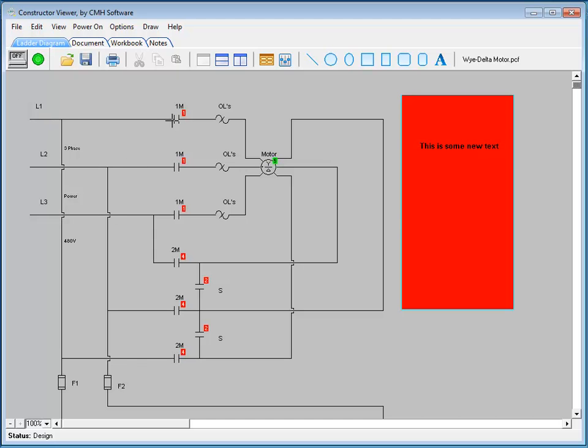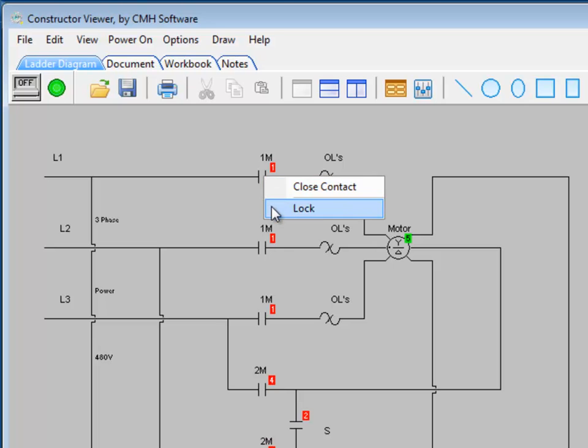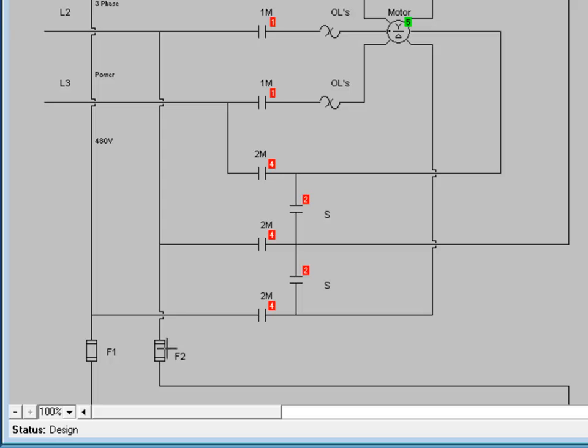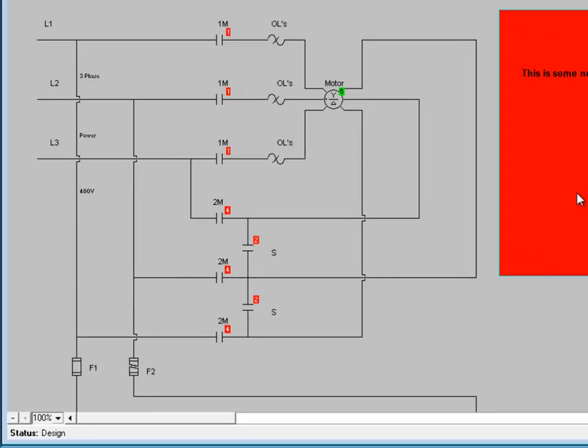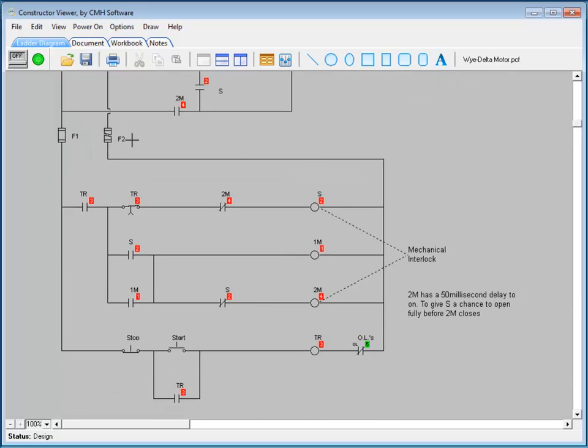You do also have options if you right click on say a contact here, we can choose to lock the contact, close the contact. So there are a couple other menu options. The same thing with the fuse, we can right click on it, choose open it, and so that'll be the default state now, so that fuse is in the broken state by default.